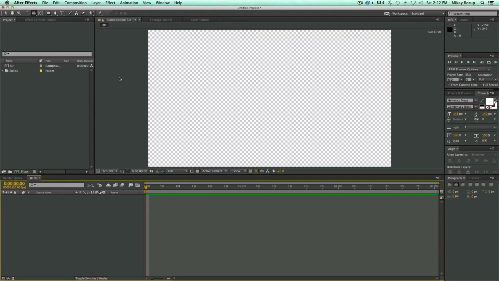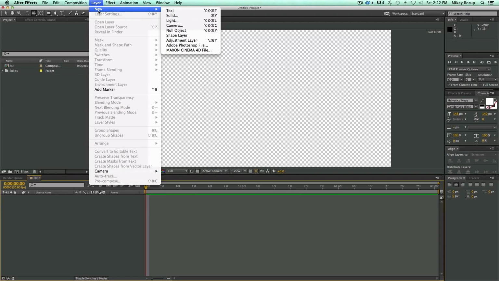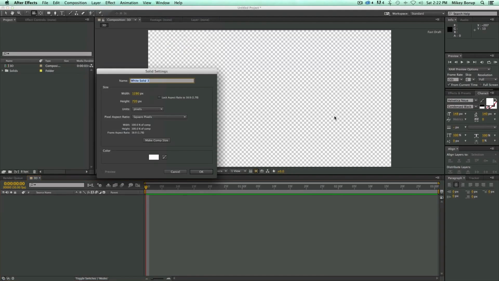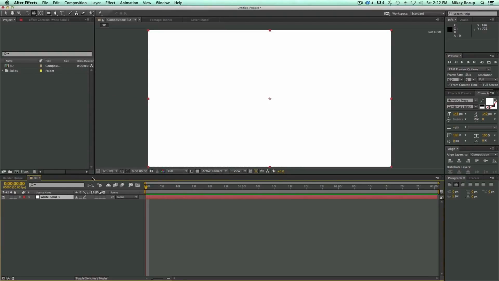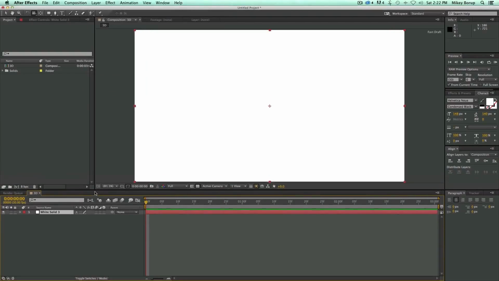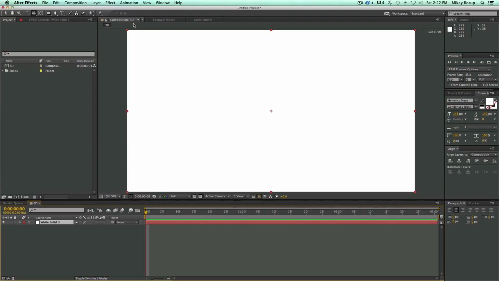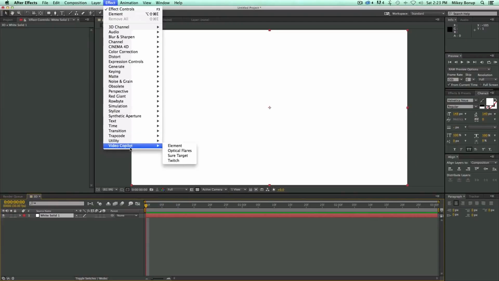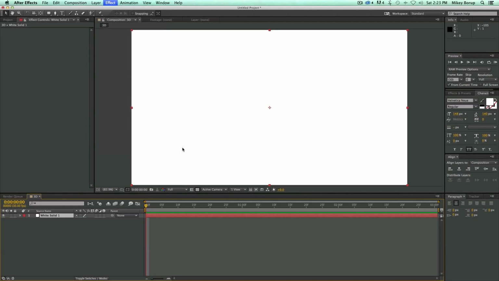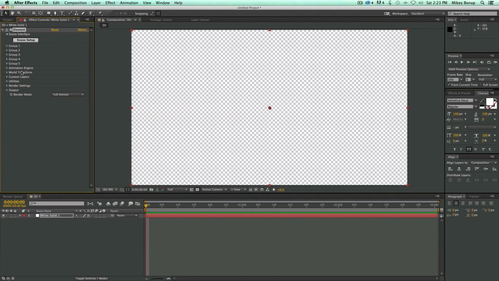I've got one called Element 3D, and it is a paid plugin, so it's not something you can download for free. But I'm going to add a new solid. And Element 3D is a really nice plugin for doing 3D stuff in After Effects. So let me just show you quickly how it works. I've got a white solid. You apply the effect to a solid layer. So go down to Video Copilot, Element 3D, and then here it is.